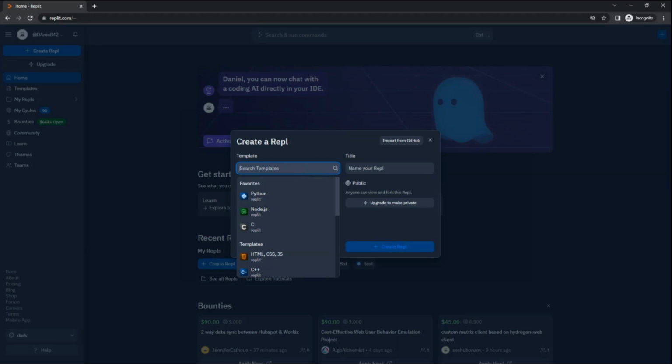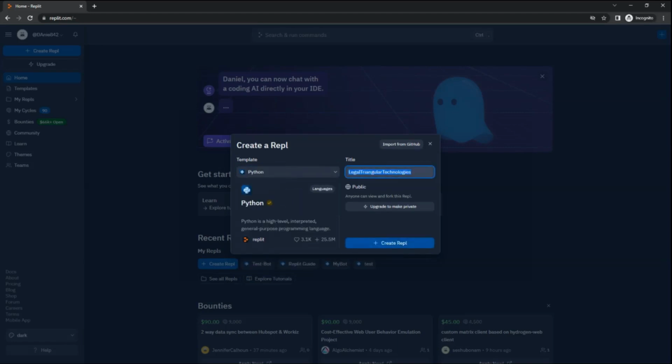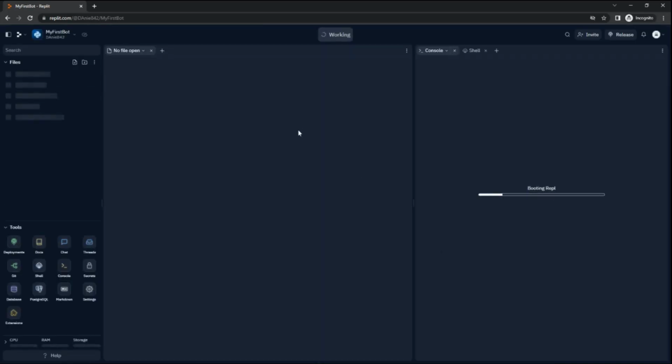A REPL is just a programming environment for our specific project, and it will give us an editor to write code and a shell to execute any commands to make our bot run. Our first step is to select the Python template and then give our REPL a name. For this tutorial, we'll call it My First Bot. And keep in mind, this name won't affect anything in game. It is just for your reference for the Replit side of things. All right, so let's create our REPL.